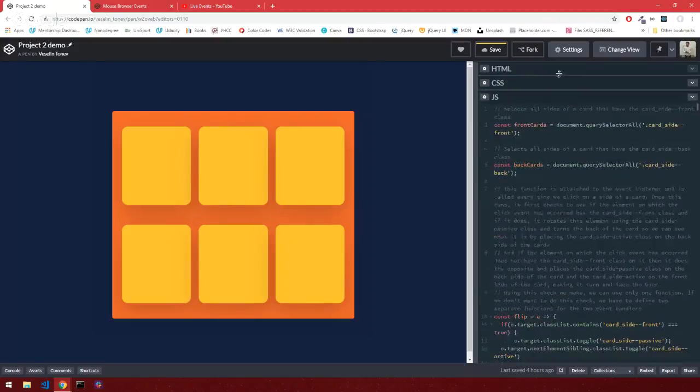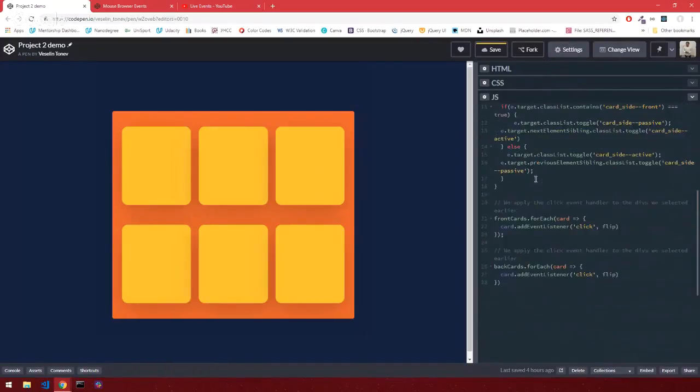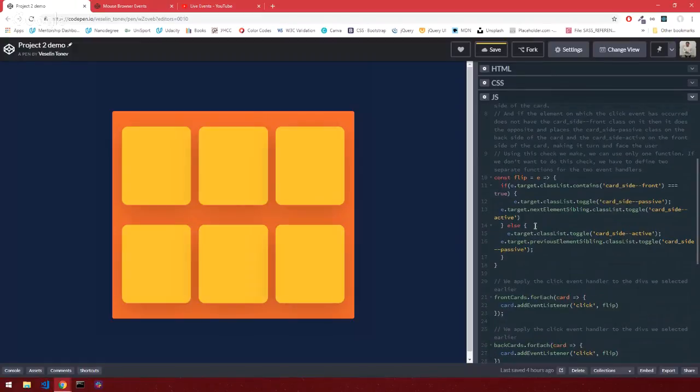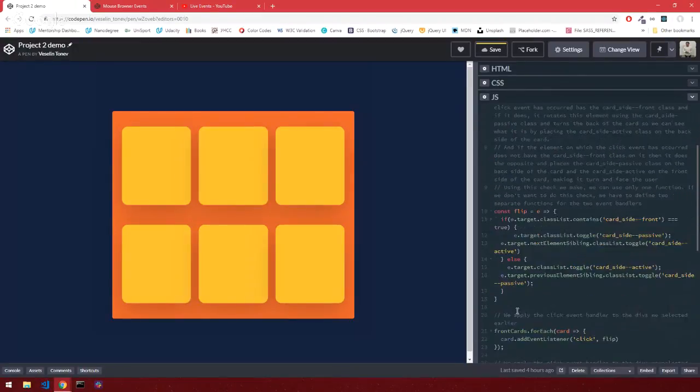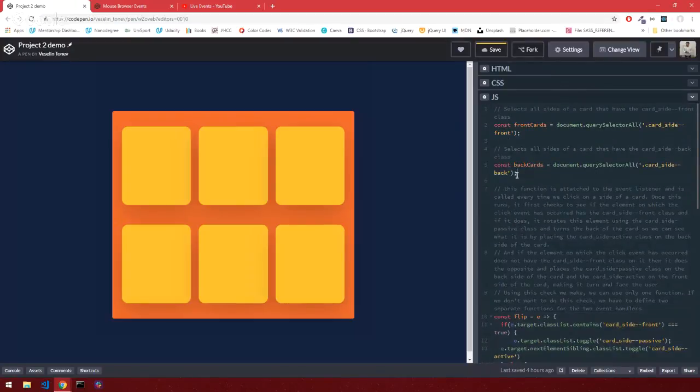The JavaScript is actually the more interesting part. And as you can see, it's just a function here, a function expression, just a variable holding the selection of all the card side back elements, the ones with the white background color and the text in them, and the front of the cards, the yellow part, as you can see here, the divs with the yellow color. Here we select them both and store them in variables.